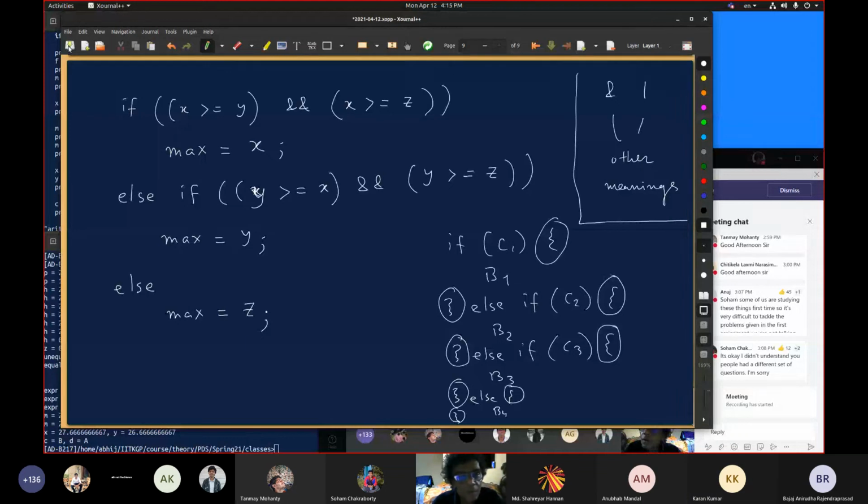Sir, in else if you write y greater than or equal to x, it is correct also, since it is the negation of the if statement. That's not needed actually. No, it's needed. If this is not satisfied, then either y is greater than or equal to x or z is greater than or equal to x. So this is still needed, I believe, because you do not know for which reason I have come here. This may be true, but this is false. That's why I have come here. So this is fine.